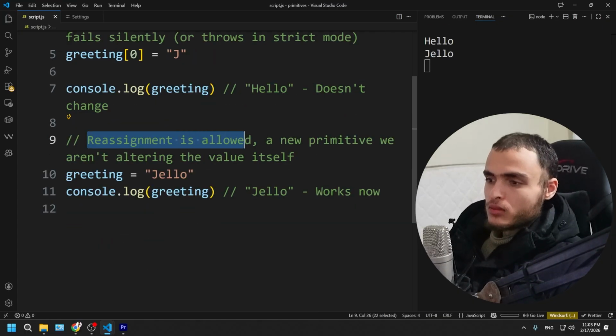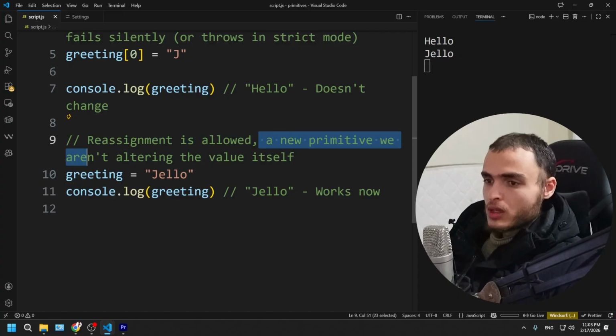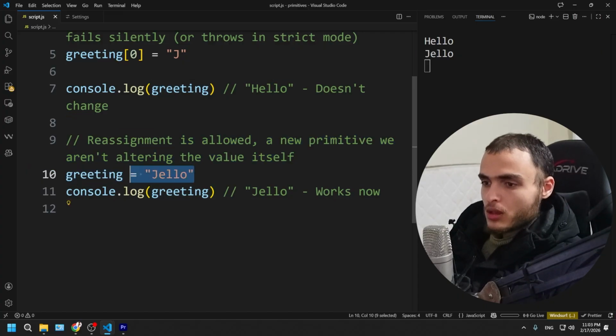Reassignment is allowed because it's a new primitive. We are not altering the value itself. So if I change the entire value of greeting, this will actually work. As you can see here, Jello, it works and we can see it here.